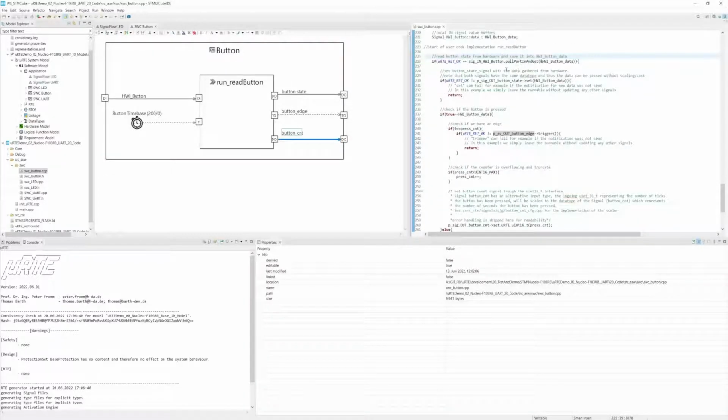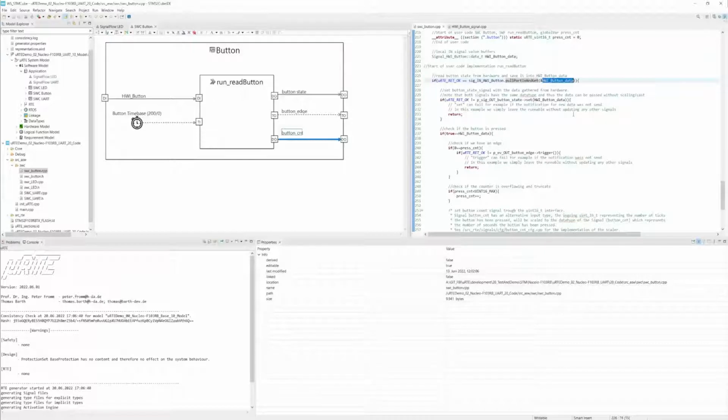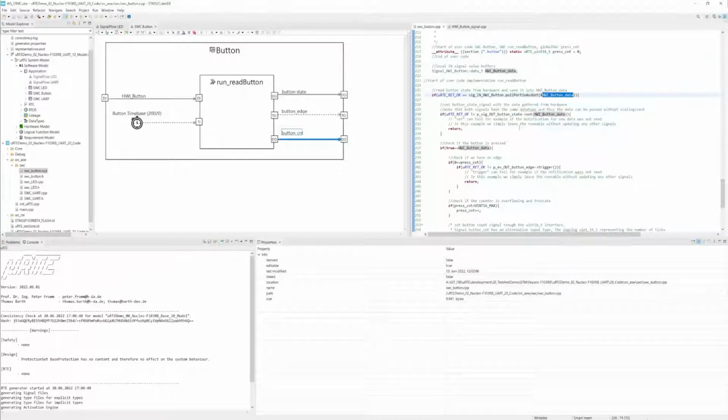First step to process the data is to acquire the hardware data with a pull port in and get. And once we have our button data, we can directly set the button state signal, because the button state signal is just the same data basically as the hardware in button. We could also reuse this hardware in button signal, but from my perspective it's a cleaner design if we separate the hardware interfacing signals from the application data signals.